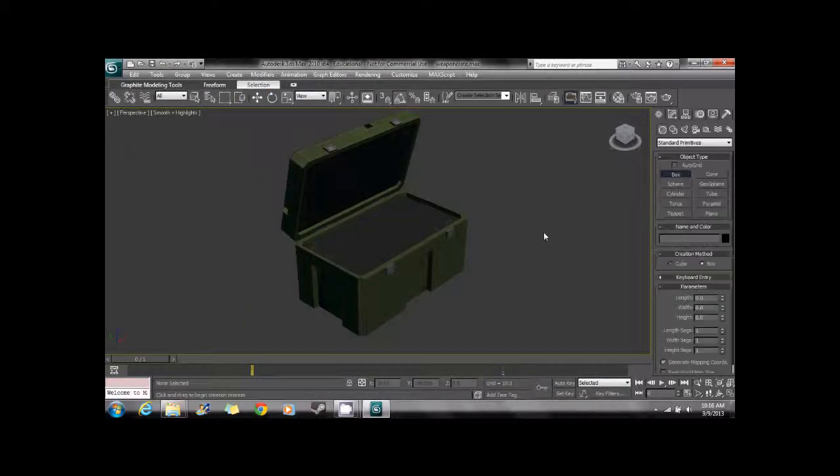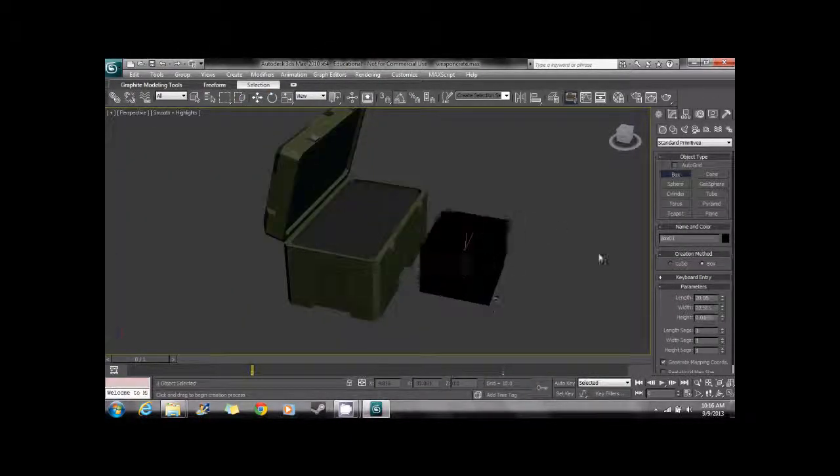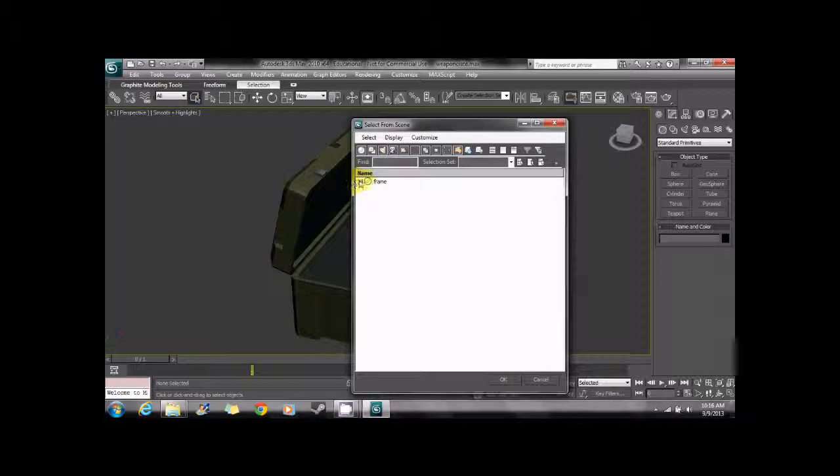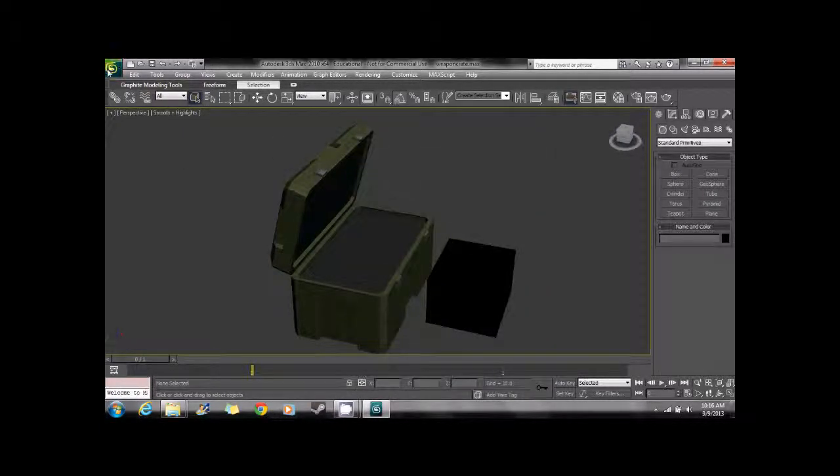Okay, the first thing you're going to want to do is create a box here in your model. We're going to name this box Frame. We're going to select all of the pieces of our scenery object and use the link tool to link them to the frame. You can check to make sure that worked here in your select by name. Now I'm going to save that.